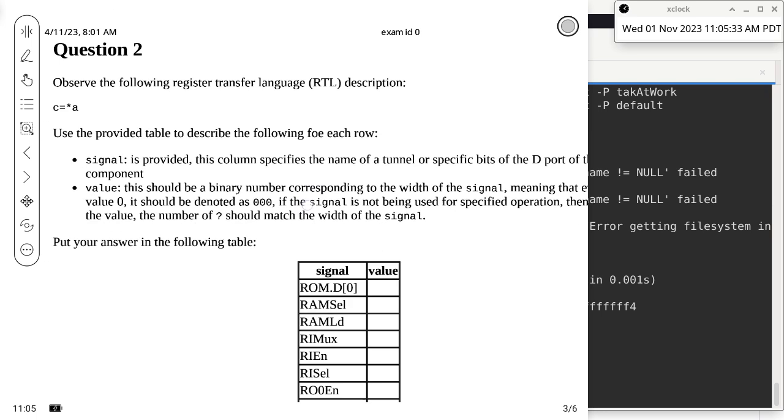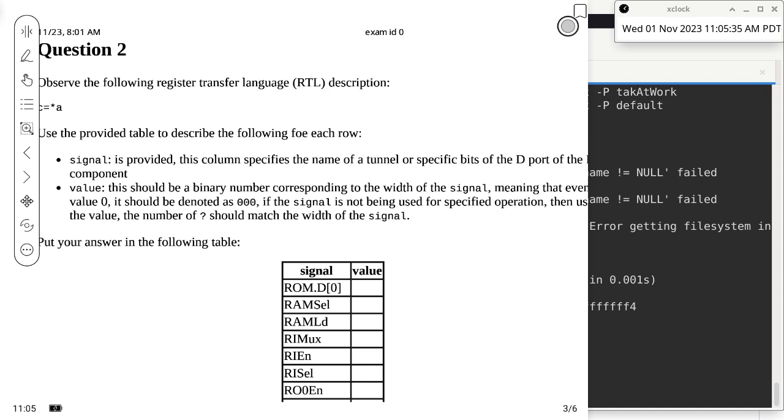So question number 2 is interesting, because in question number 2, I am giving you the RTL description of an instruction. So the RTL description, in this case, is C equals to asterisk A.